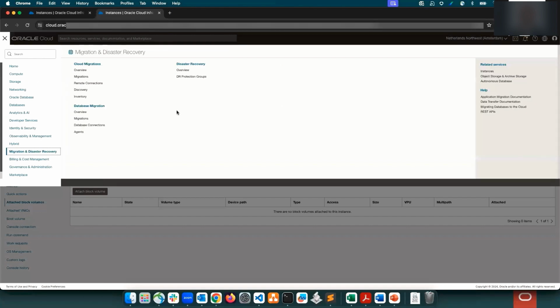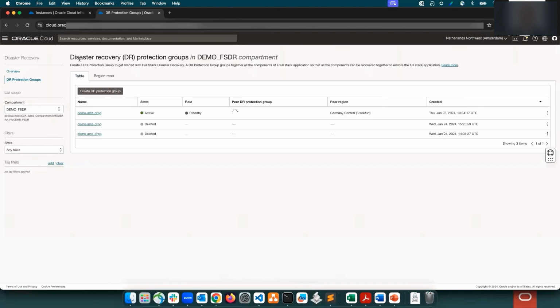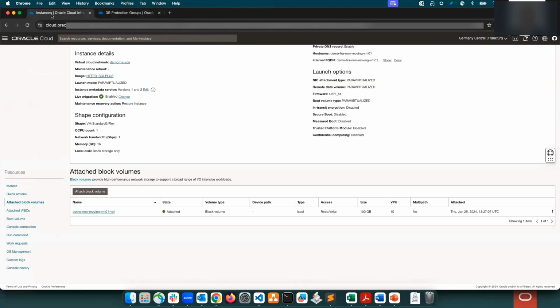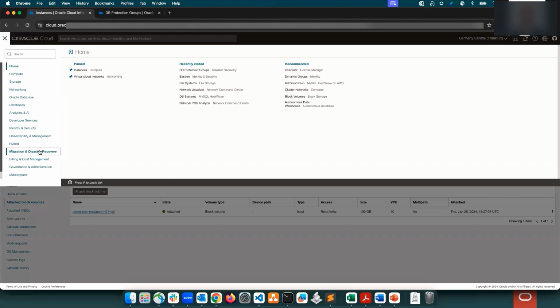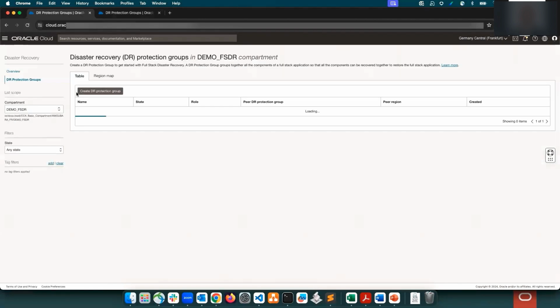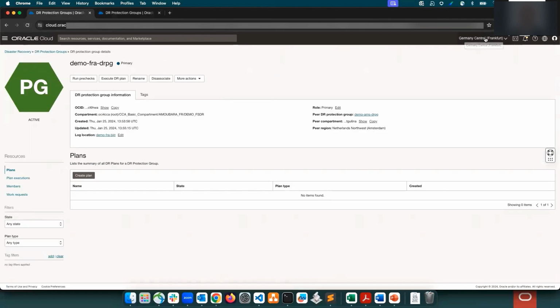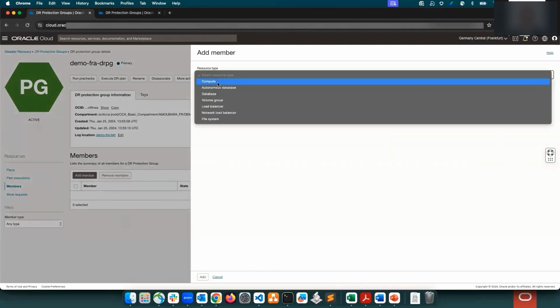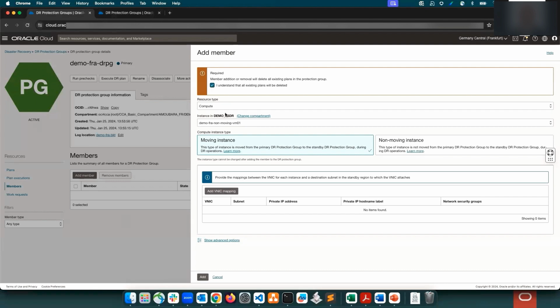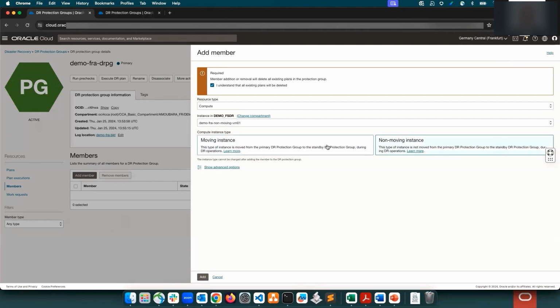I have already created the DR protection group on each region and they are already associated. I'm considering that you are already familiar with this part of the setup, and we will start directly in Frankfurt by adding the members to the DR protection group. In this case, I have one compute and one volume group in Frankfurt to add. Please be careful to choose non-moving instance as we are in this case now.